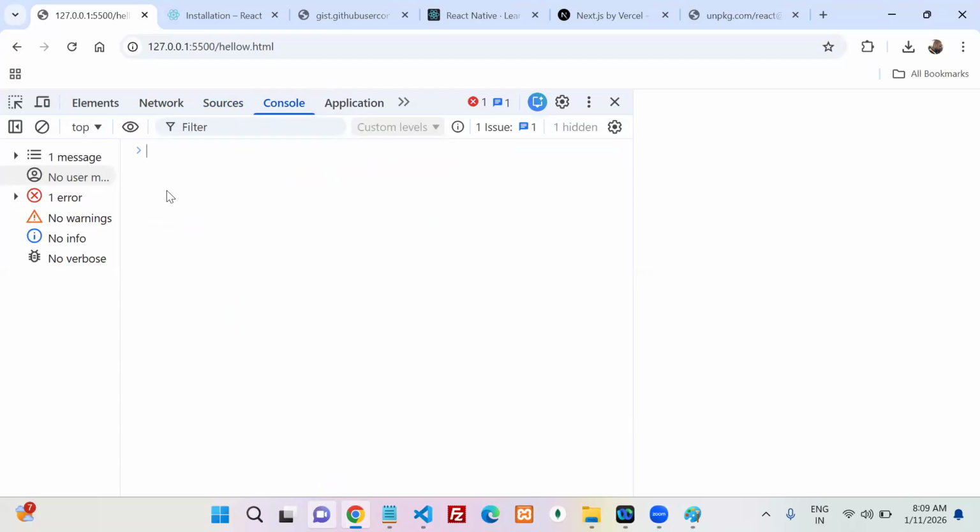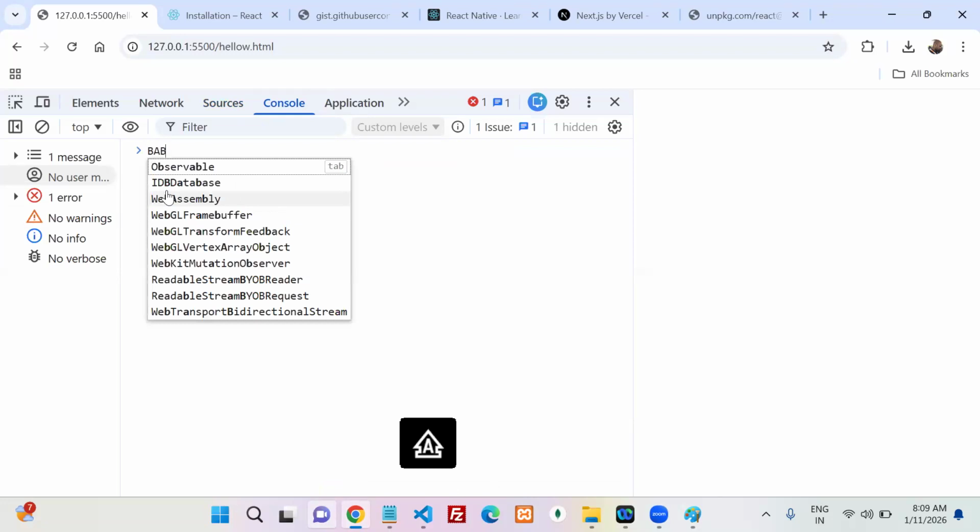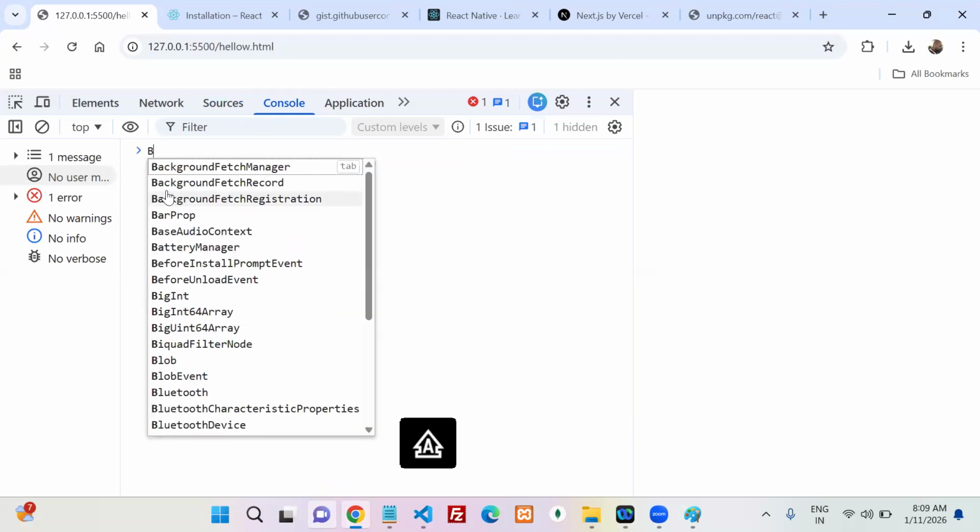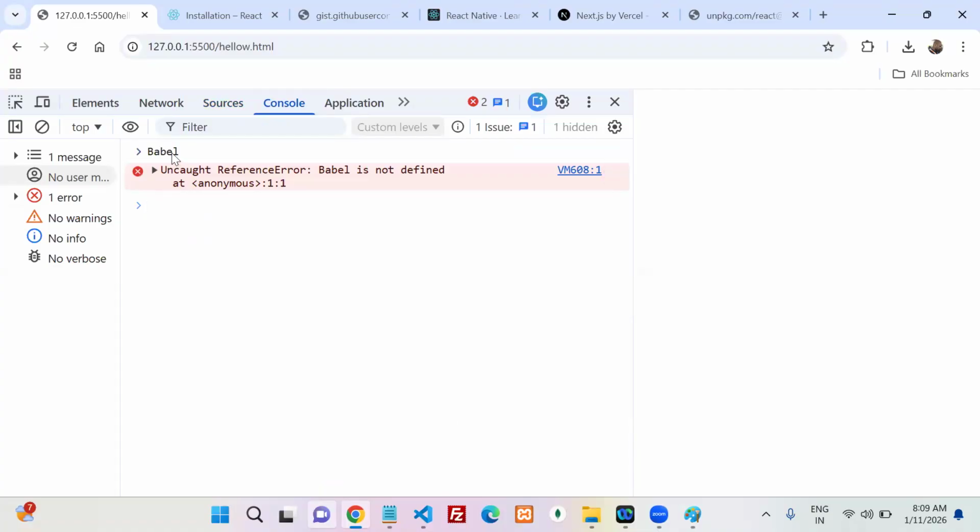How can we check? A library contains what? Variables, functions, and classes. One of the variables is Babel. Is this Babel variable there or not there? Not there. This variable is inside the Babel library. So if the Babel variable is not there, the Babel library is not loaded, right?